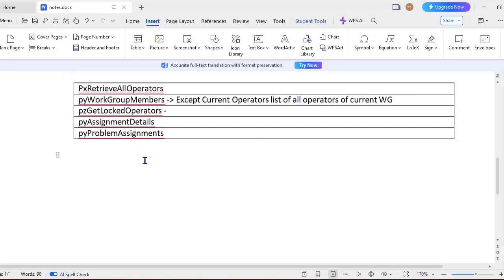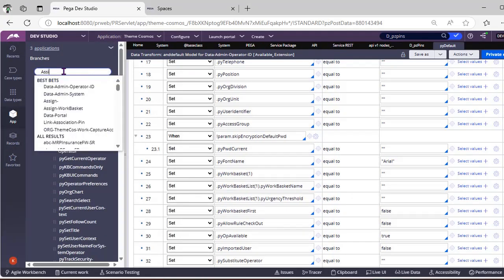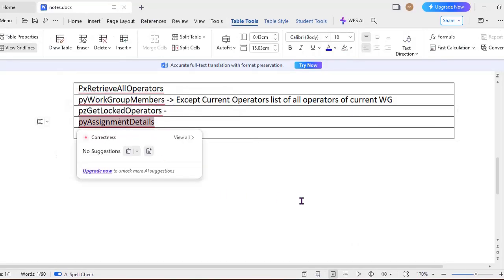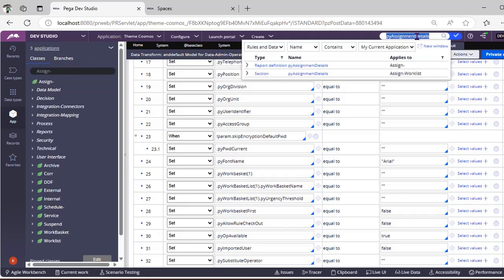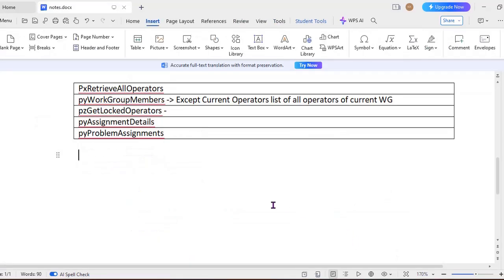And you have a work basket and you want to see the list of assignment details, and you have a work list also, but commonly you want to see what the assignment details are in the system, then you can go to assign dash class. Under the assign dash class, we have this PY assignment details. This is one of the useful report definitions where it will get all the ref object keys and to whom the respective assignment is assigned, and if there are any error messages, the same error message can also be displayed. So for reporting or some dashboard, this is very useful for our application lifecycle.